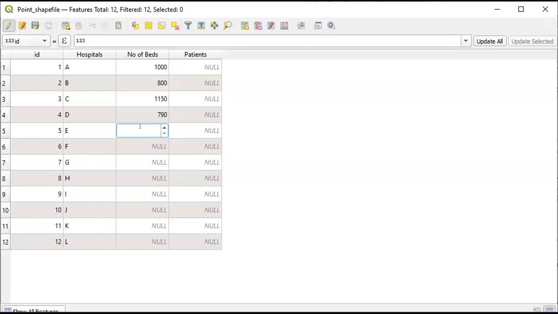Then while adding a new field, there is an option called length. So what does that length mean? Length is the number of digits that you can add. That is, if it is a whole number, then what is the number you can add? Say, for example, for lakhs, we have 5 zeros and 1. That is 6. For crores, we have 7 zeros and 1. That is 8. Like that.